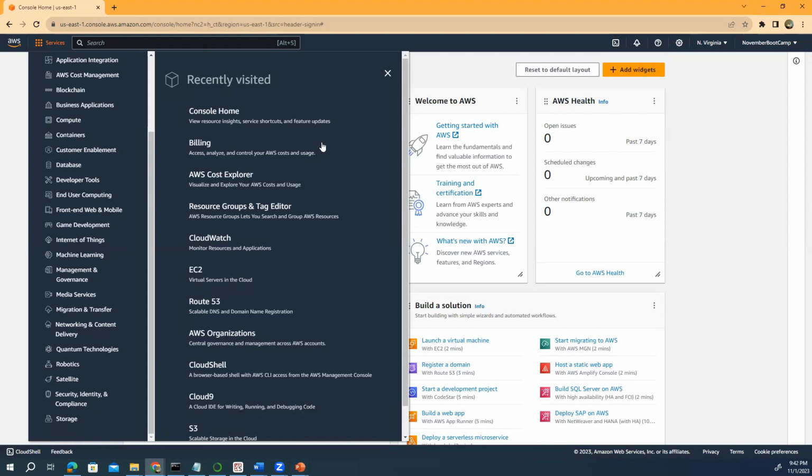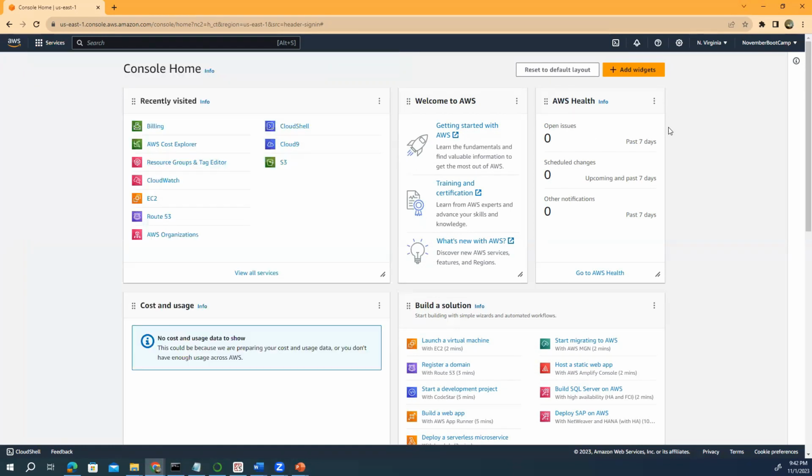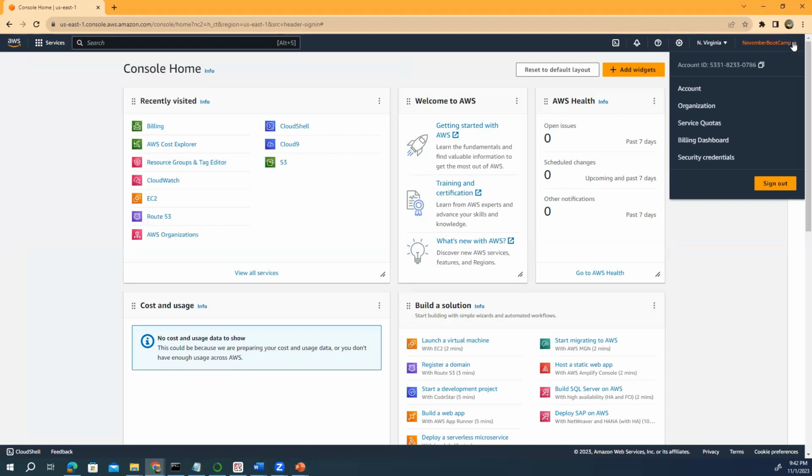Now, one thing that you need to understand here is when you try to open this one, you will be given this account ID. You need to take care of this account ID here, because through this account ID only, every user is going to be created. That's why you need to take care of this particular account ID.